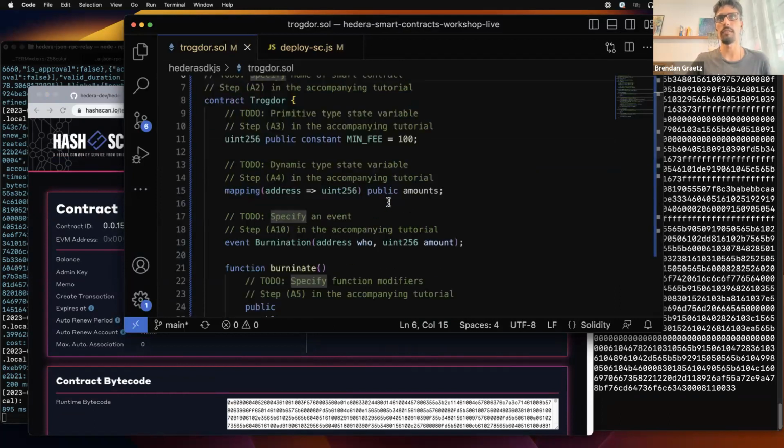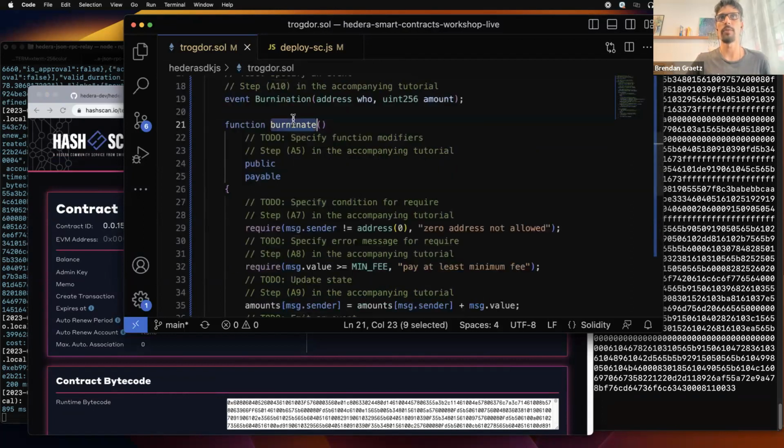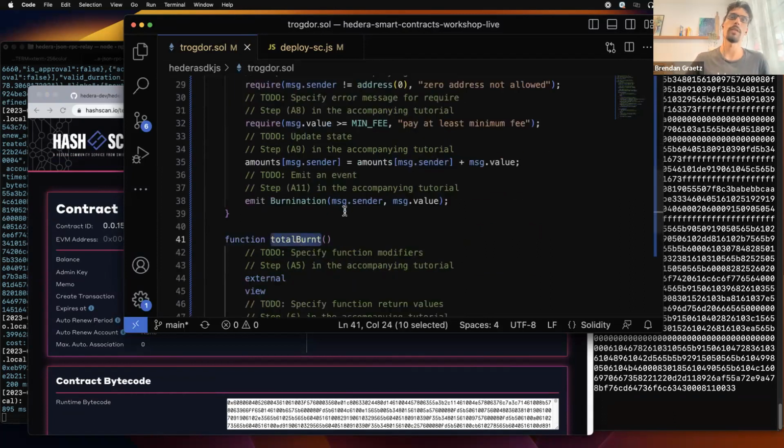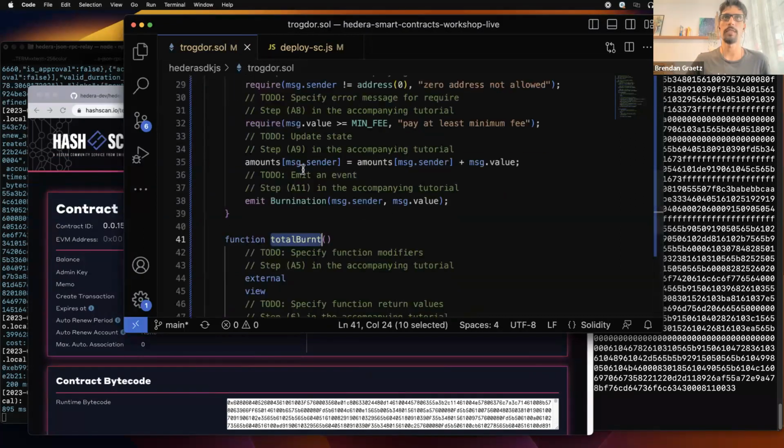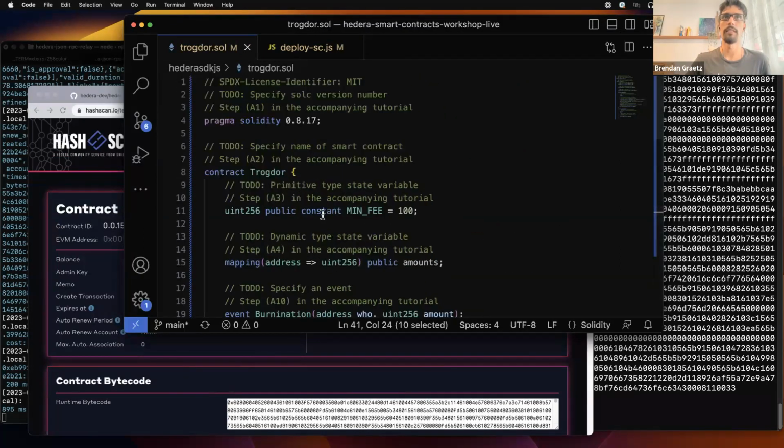And importantly, we also have from the API its function names. So we know that we can call a burn init function. We also know that we can call a total burn function. This one updates state, this one doesn't update state. And also, because both of these variables are public, the Solidity compiler automatically generates accessor functions for them. So you can actually query amounts, and you can also query min fee if you want to.